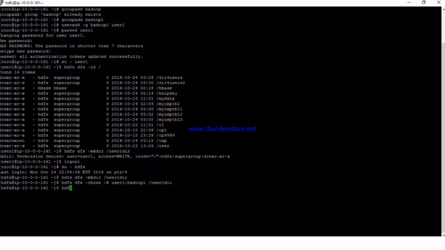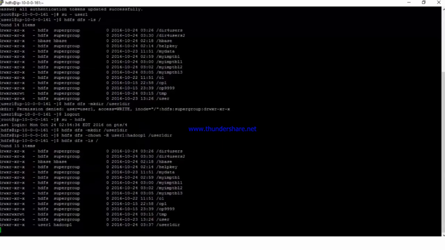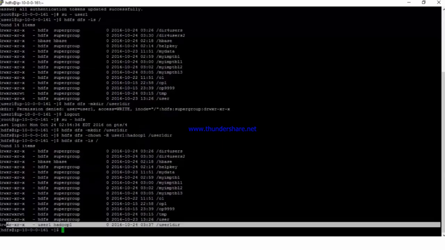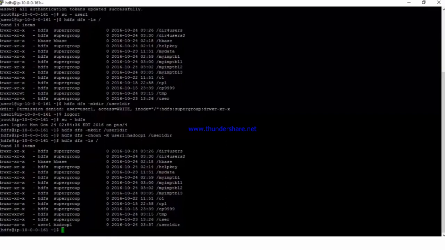Type hdfs dfs -ls to check the modifications made. You can now observe that user1 has access to HDFS. User1 can now add, edit, or delete files in the user1dir directory. Login as user1.